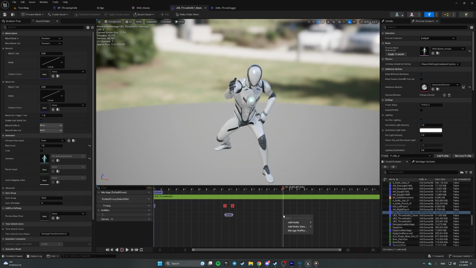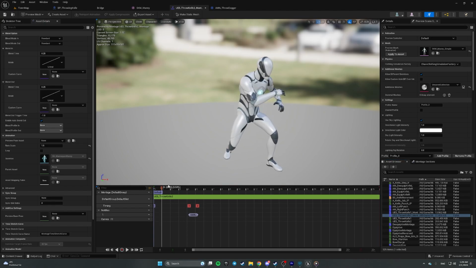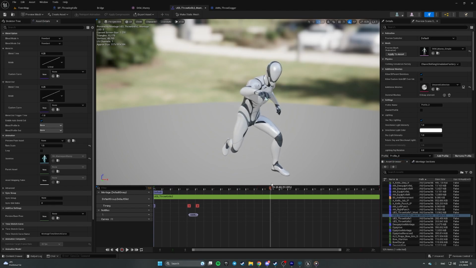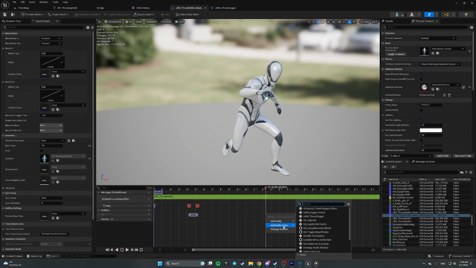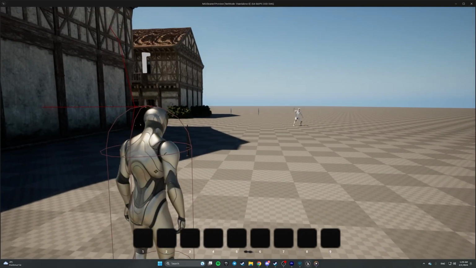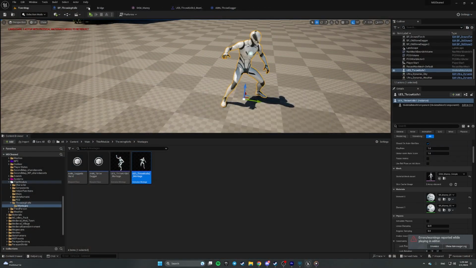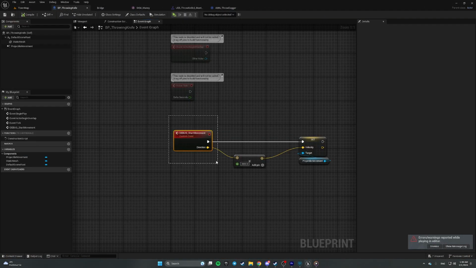Now let's open our montages and select a place where our knife will be thrown. Here, for example, add notify state, amen throw dagger. Save it. Next, throw knife 2. Here somewhere, amen throw dagger. Save, and let's test it. And nothing happens because we're not calling this event anywhere.